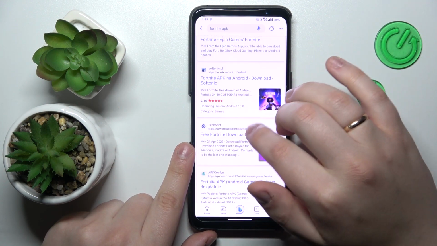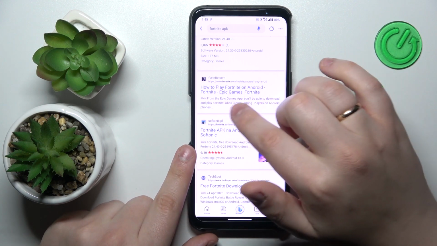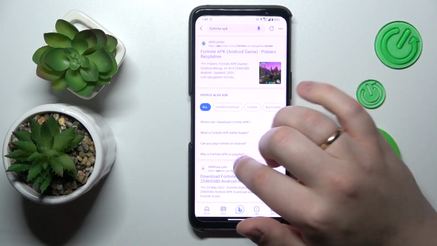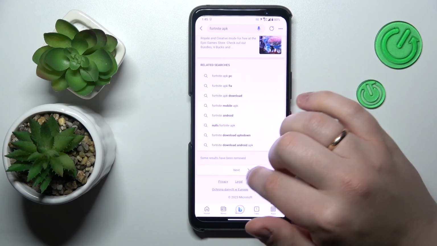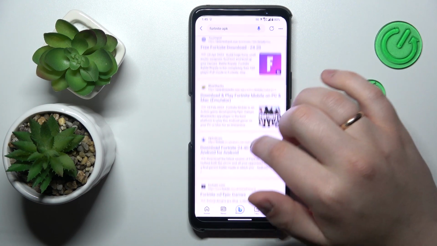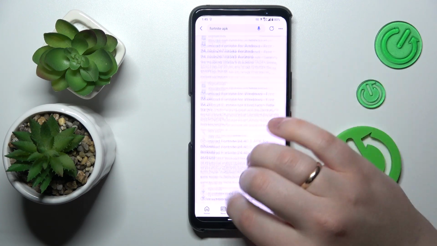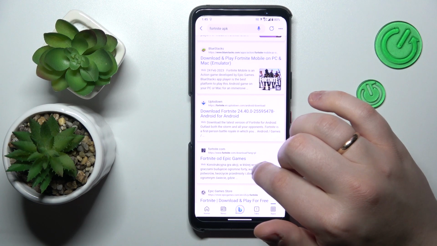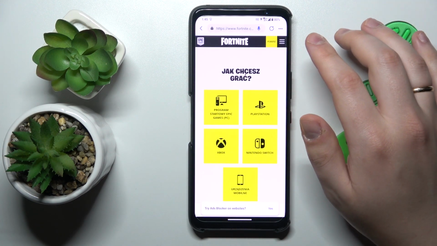So I have already found the link that will bring me to the fortnite.com website. Let me quickly find the epicgames.com as well. Perhaps it will be on the second page, or will it? Yeah, probably not, but Fortnite.com is good enough for me. So, well, download the app.